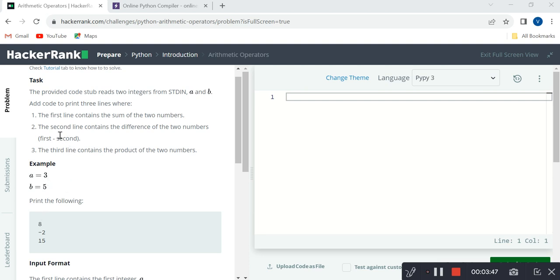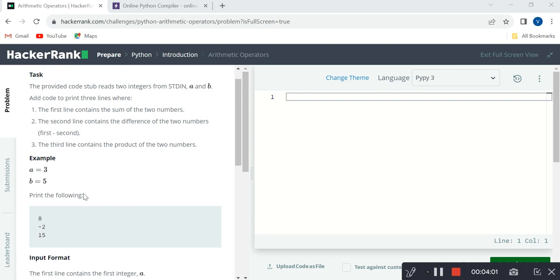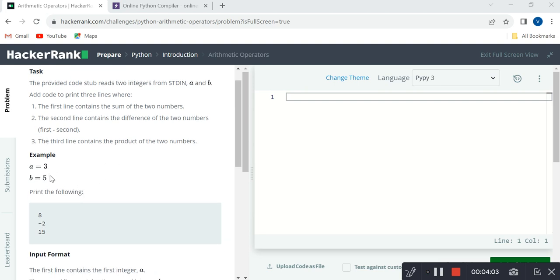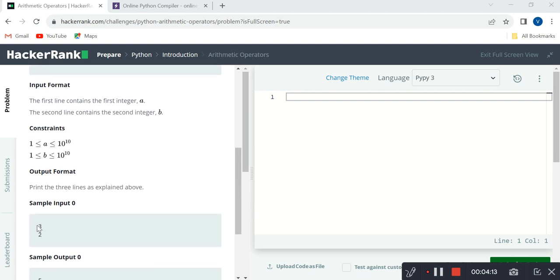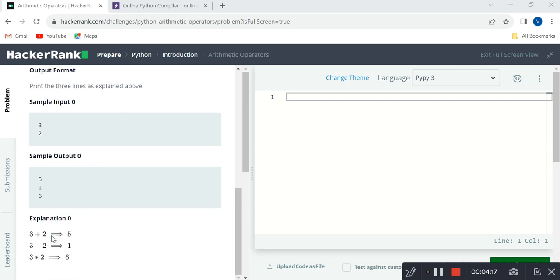And coming to the second line, they ask us to perform subtraction: first minus second, 3 minus 5 is minus 2. Coming to the third line, they ask for the product operation. Product means multiplication, so 3 multiplied by 5 is 15. This is the program requirement. We need to take input like this, any two numbers line by line, and after that we need to print our output also line by line.